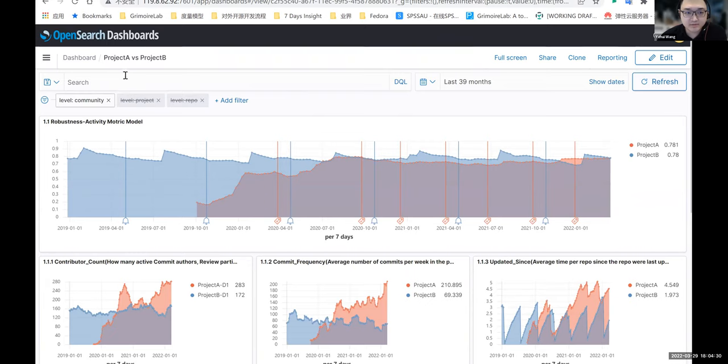I anonymized the communities' names because today we are not going to discuss which community is better or worse. We just want to find out how this activity metrics model works based on the data we fetched from these two communities.